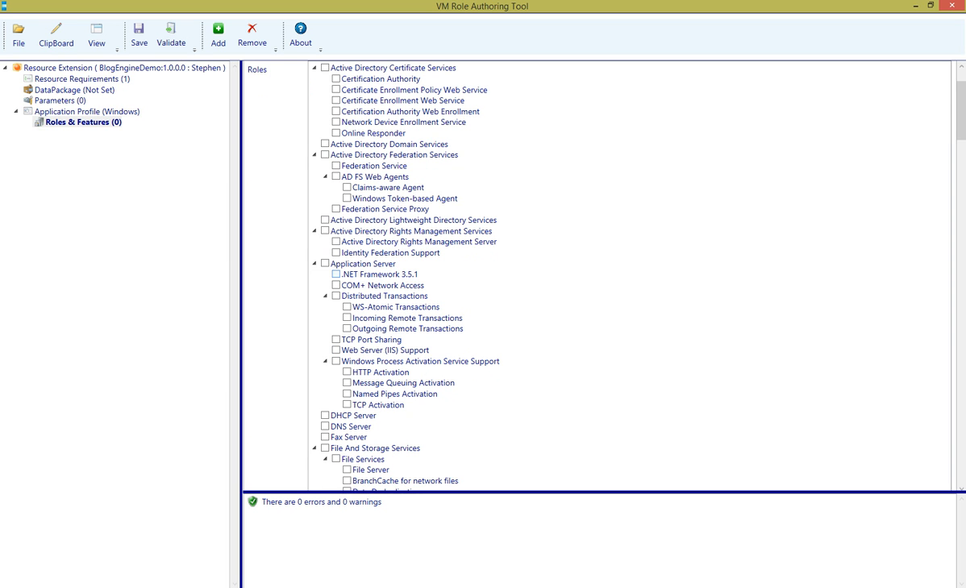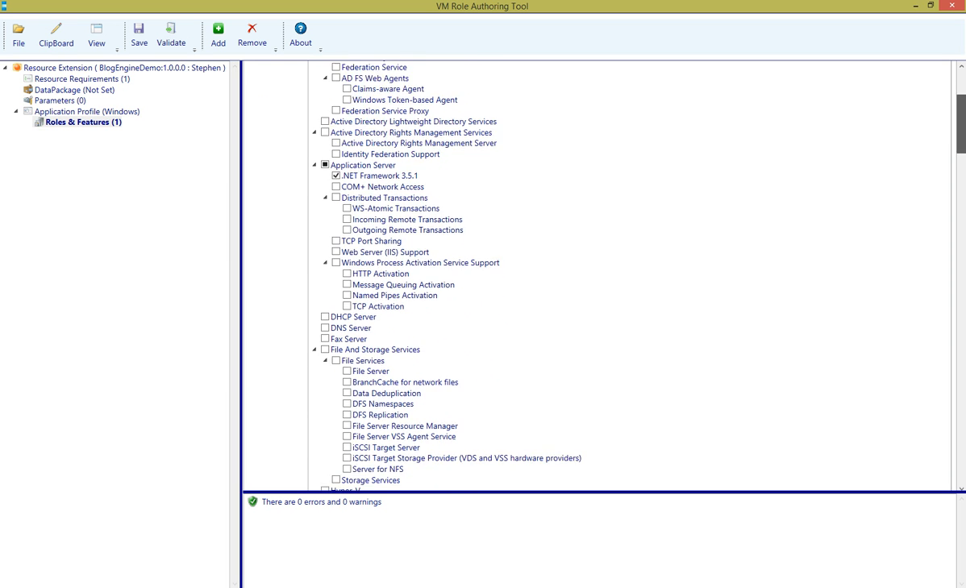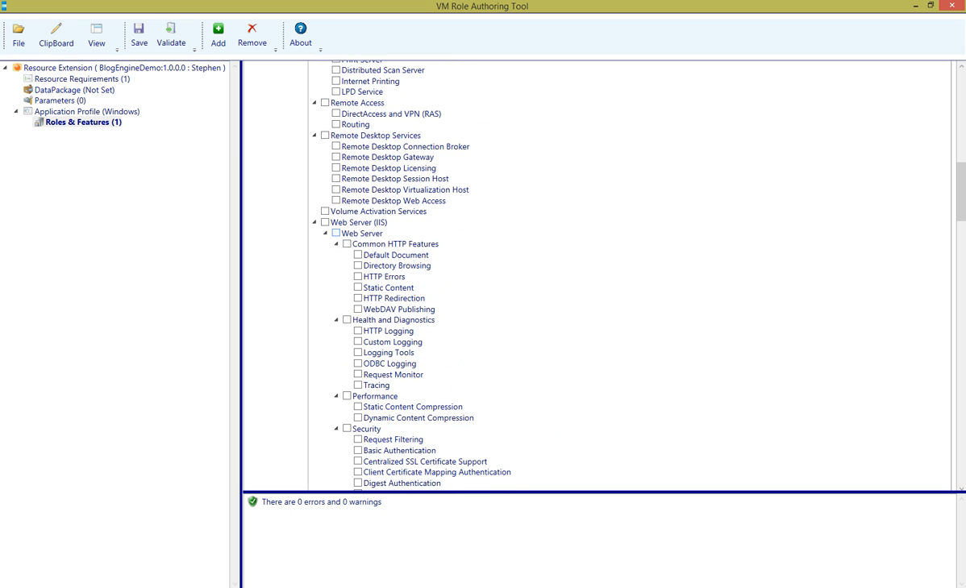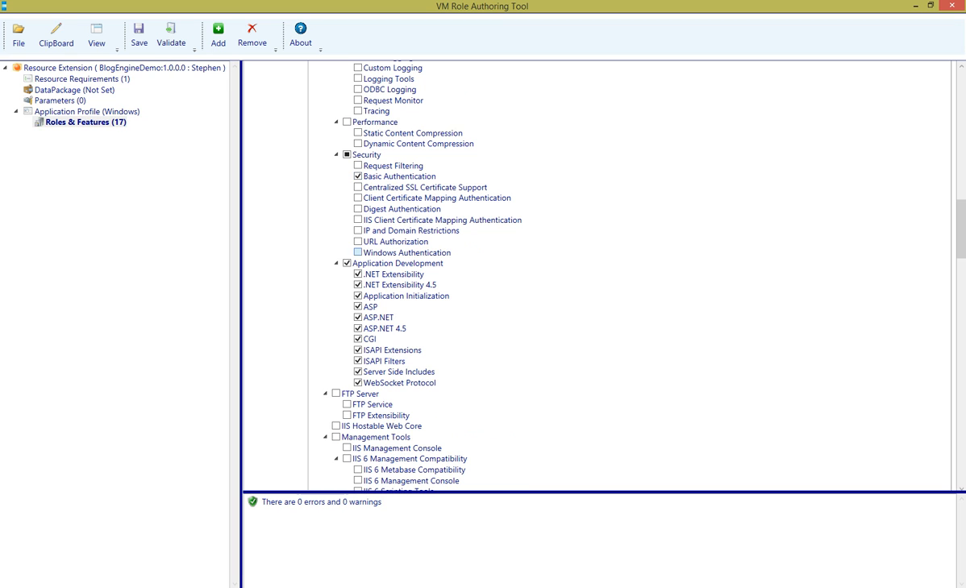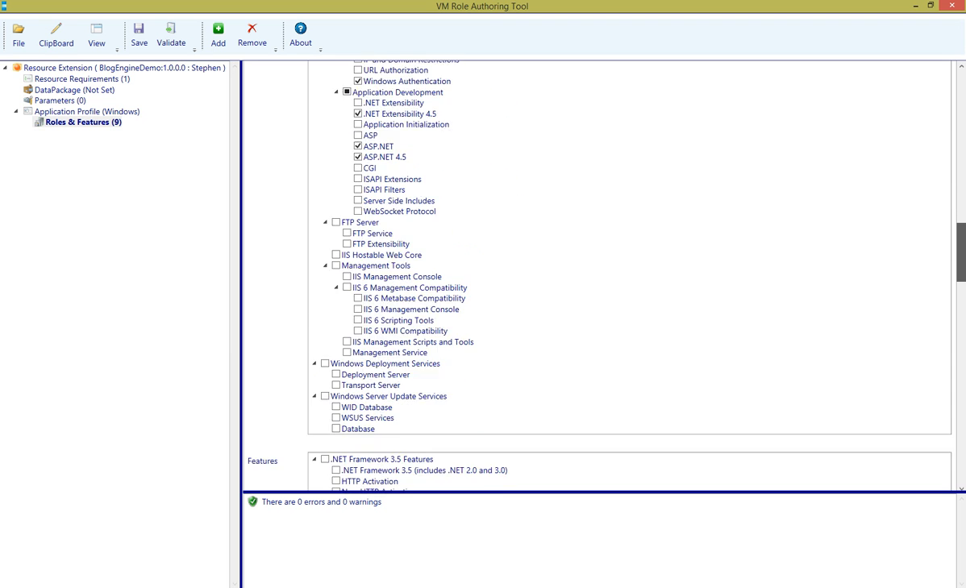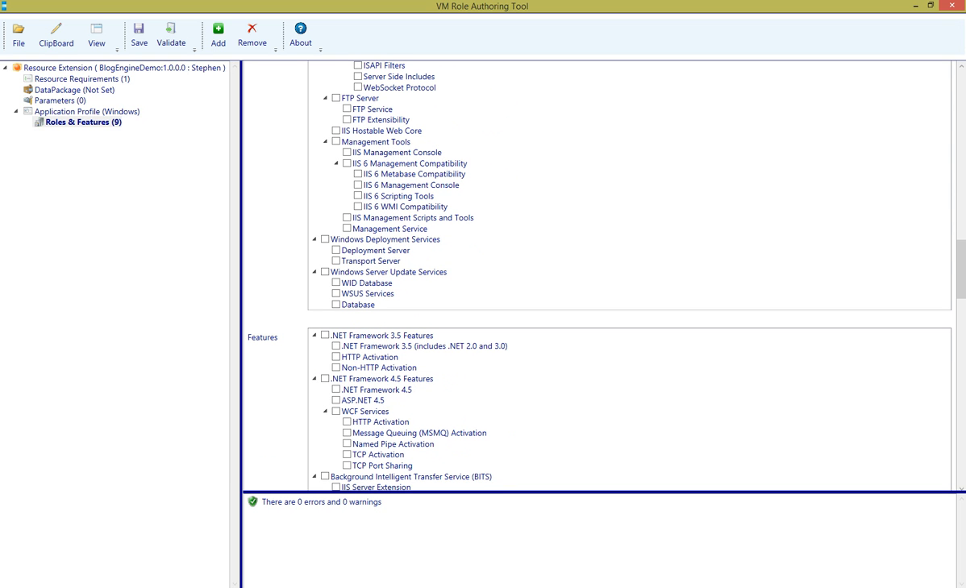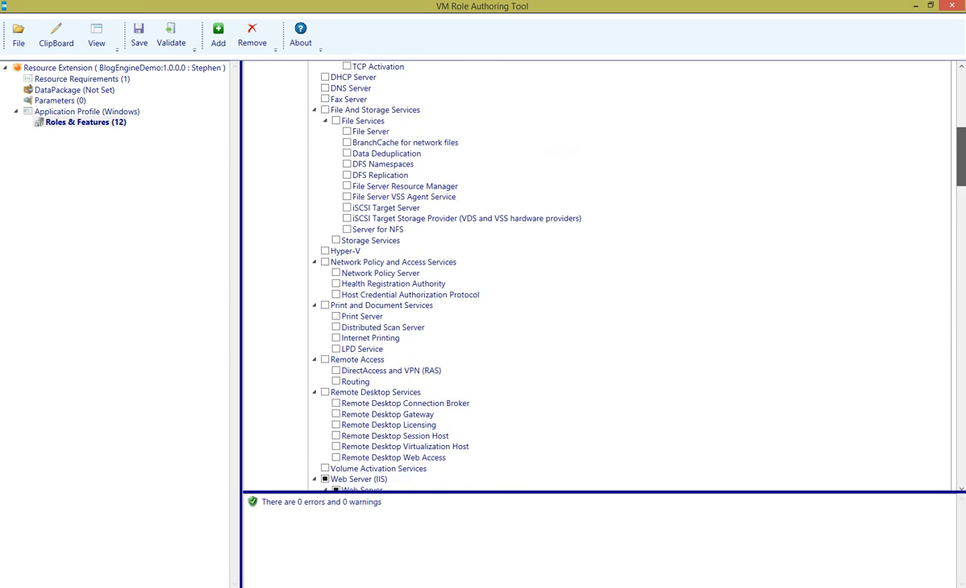I want to install the .NET Framework 3.5.1 along with a number of other roles and features, such as Web Server, and I don't need all of these underlying features of the Web Server, so I'll go ahead and deselect ones so that I have only the roles and features that I actually require for this particular gallery item. If I scroll down further, I can go ahead and select particular features that I need. I'm going to go ahead and install the .NET Framework 3.5, ASP.NET 4.5, and the .NET Framework 4.5, along with the other roles and features that I selected above.